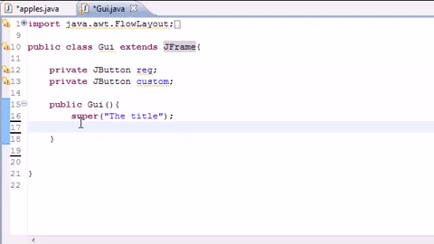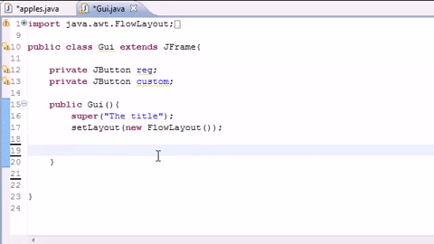So now that we have a title on our window, we can go ahead and make the layout for the buttons. We can do the set layout, and you guys should know this still from the last tutorials when we were working on GUIs, and we'll just put new FlowLayout, just like that. This just gives us a default layout, so we don't have to code it ourselves. And now let's go ahead and add our first button to our screen.